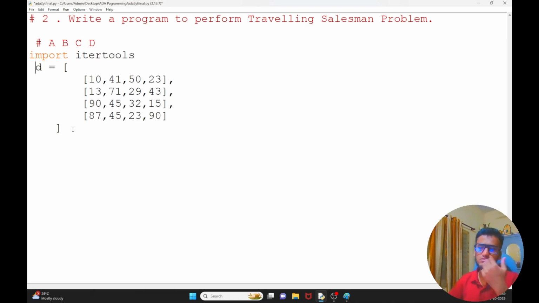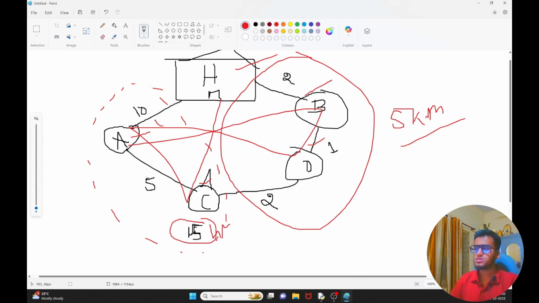Now, as we know, we have taken four cities. So let's define them in a programmatic way in a variable called cities. In cities, we have A, B, C, D. Instead of writing A, B, C, D, we will write 0, 1, 2, 3. So A is 0, B is 1, 2 is C, and 3 is D. We have written this.